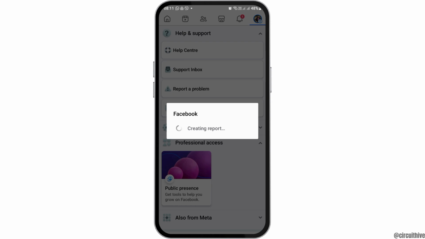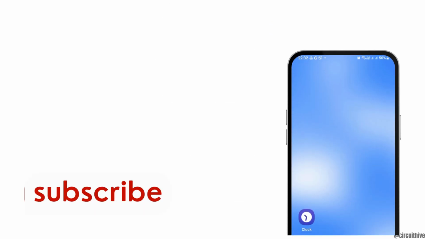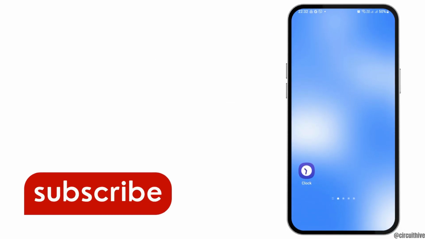Now you have to send a report to the Facebook developer contact regarding your problem of not being able to change your profile details regarding your date of birth. And after you send it with the help of your screenshot and all of those uploads, your problem will be solved within 24 hours.